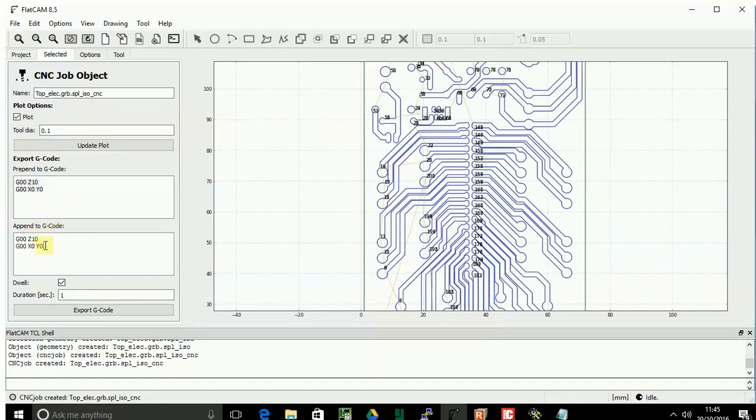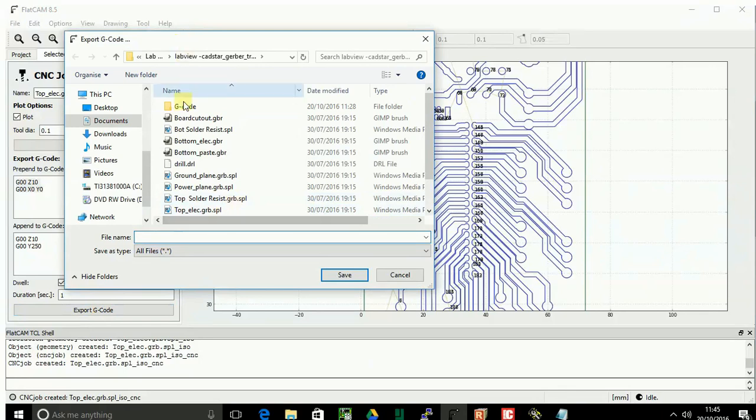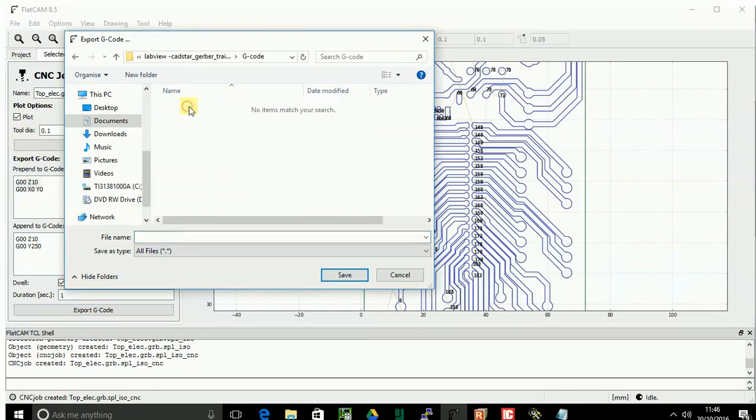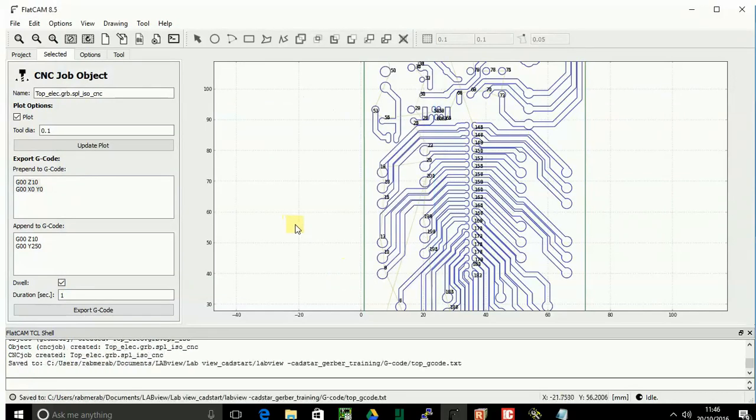But in this case, I will set it so that when you finish, it clears the way for me so I can clean the PCB, so I get it to go on the Y-axis by 250 millimeters. And now I say export the G code. I created a folder already for the G code, and I call it, for example, gcode.txt. So the G code for this job is done.